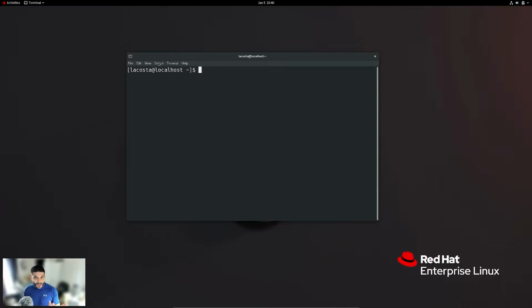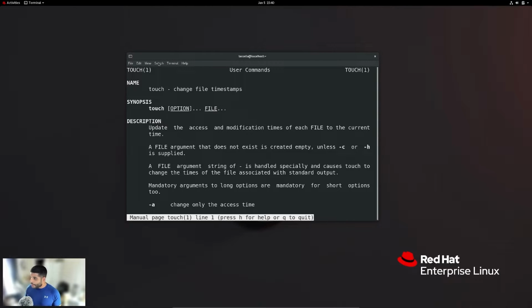So how do we create a file in Linux? Well, in order to create a file in Linux, you use what's called the touch command. And if we remember from our previous videos, you can use the man command in order to look up the manual for the touch command. And if we go here, it tells us change file timestamps. So this tells us that we update the access and modification times for each file to the current time.